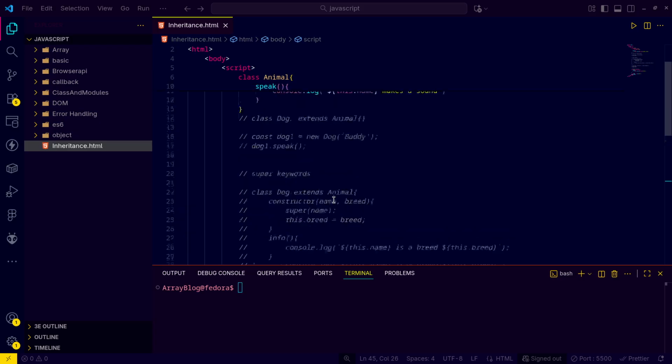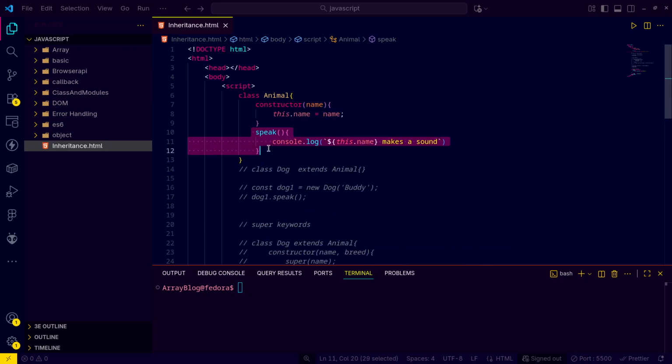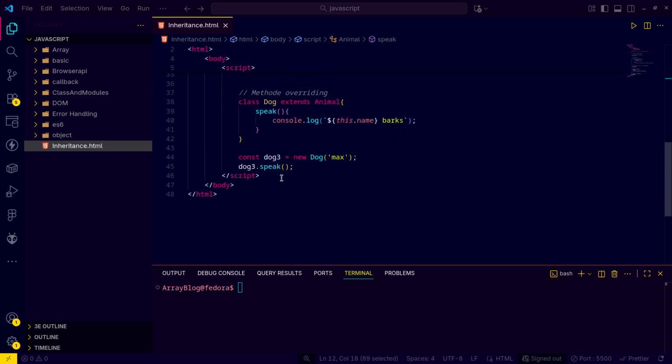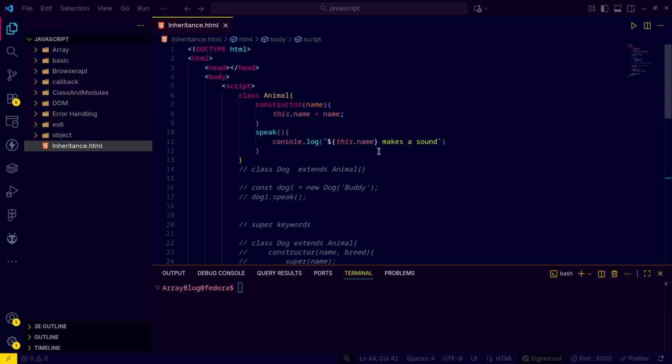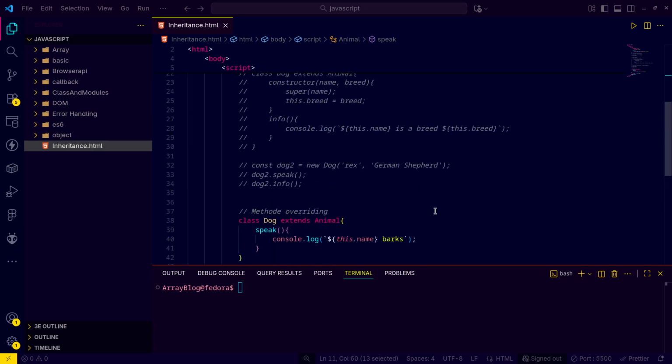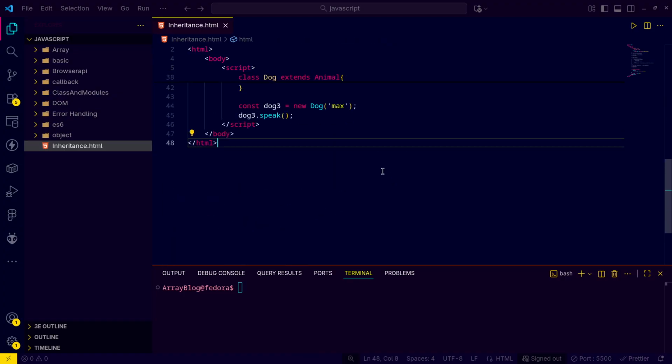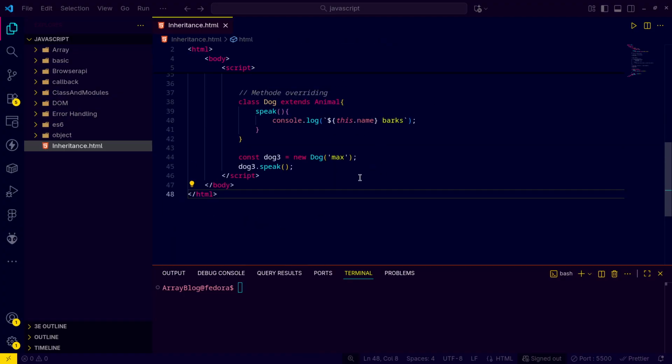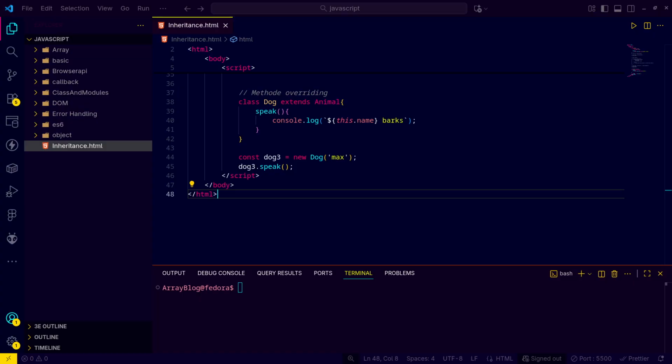So what we have done is initialize a method in the parent class that says speak. Here we are overriding this speak method inside the child class. Rather than printing this, instead of saying Max makes a sound, it will print Max barks. So let's switch to the browser. See, it says Max barks. And that is what method overriding is.